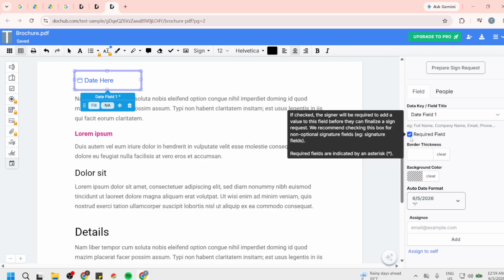As you build your form, take a moment to place fields carefully and keep everything visually consistent. Clean spacing and properly sized fields make the document easier for others to complete. And that's how you create a fillable PDF in DocHub.